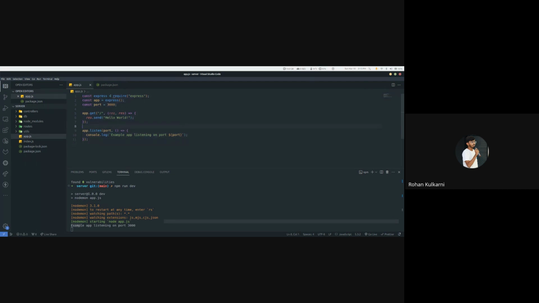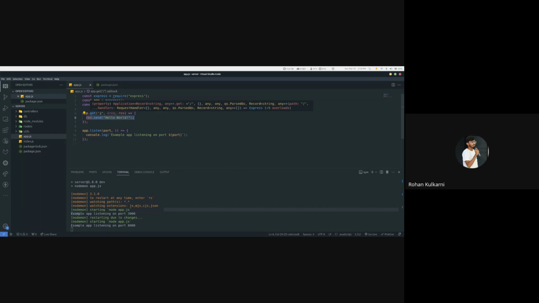I will explain what is happening here. First, we have created an Express app. In that, we have given a port number, that is 3000. For example, let's give 8080, because we will be needing 3000 for our React application. So we saved it, and port 8080 is running. As you can see, when I change the code in app.js, the server restarted and the port number also changed.